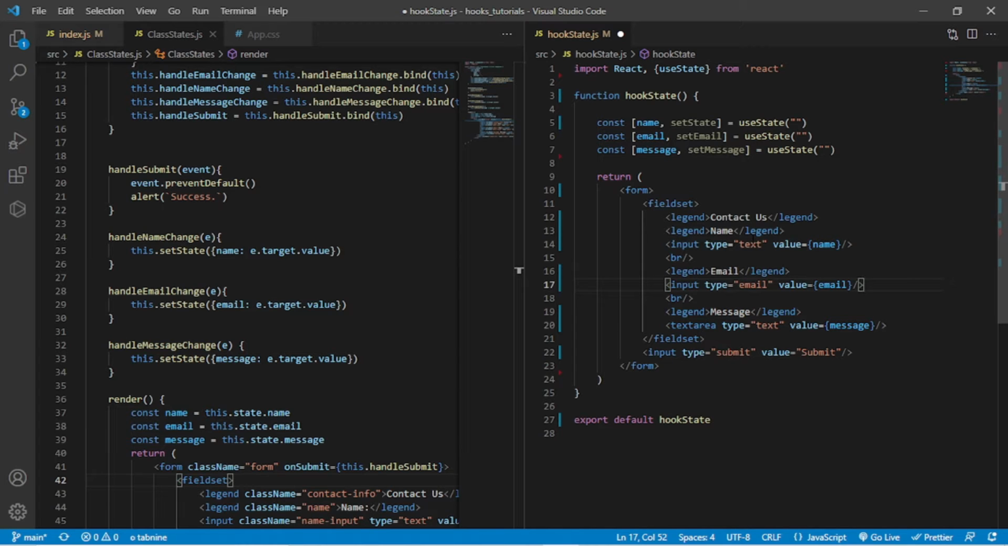Now all we need is to handle changes, because when you are typing there, when you type A and the A is already there inside the field, and you want to type B or whatever character you want, what is making it change? It needs an event handler in order to handle that change.